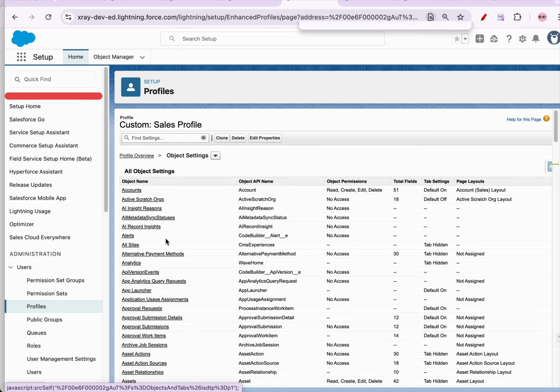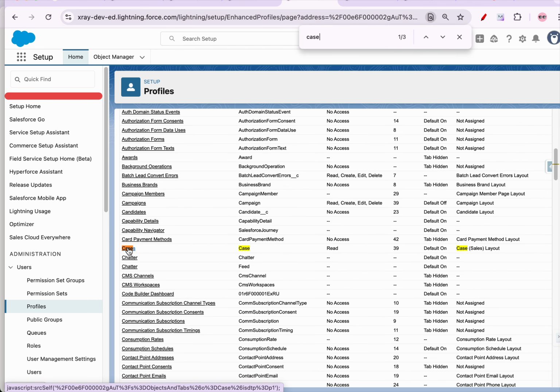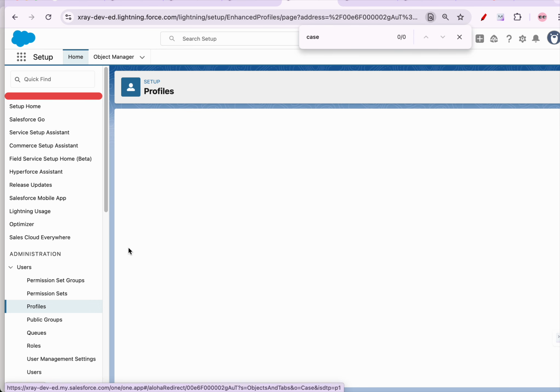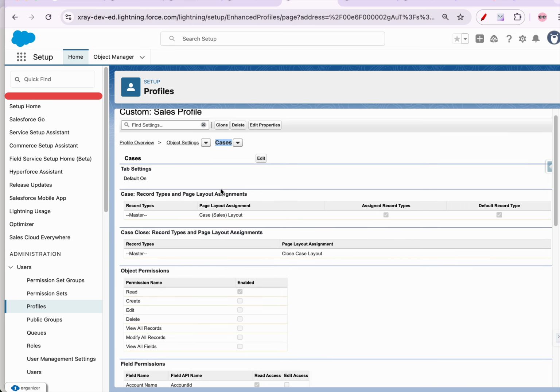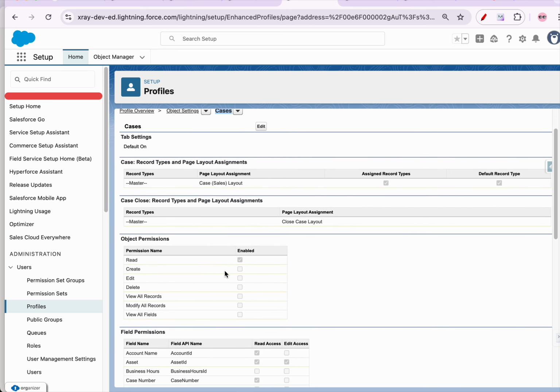Now we will come to cases, because right now we are understanding how we are securing which object, Hema? Cases. Yeah, so right now we are securing the case object. Case object level security. We already understood.